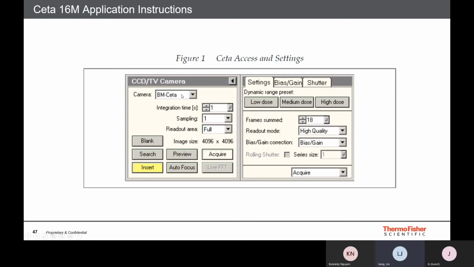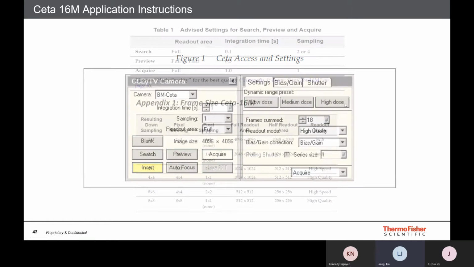Here in the drop down, you can select a different camera if you have one. And then you can see the integration time, sampling, readout, and the image size. You can do view, preview, and acquire. And you can have a setting. You can set up different presets for different purposes. If your sample is very beam sensitive, you can use low dose acquisition. If you want to go for high resolution imaging, or you want to acquire the diffraction pattern, you can use high dose mode.